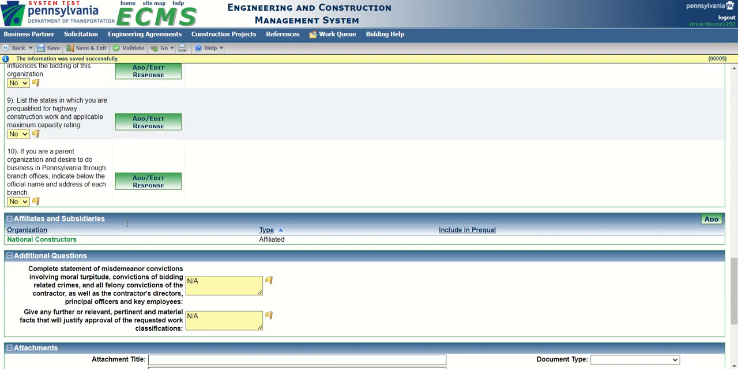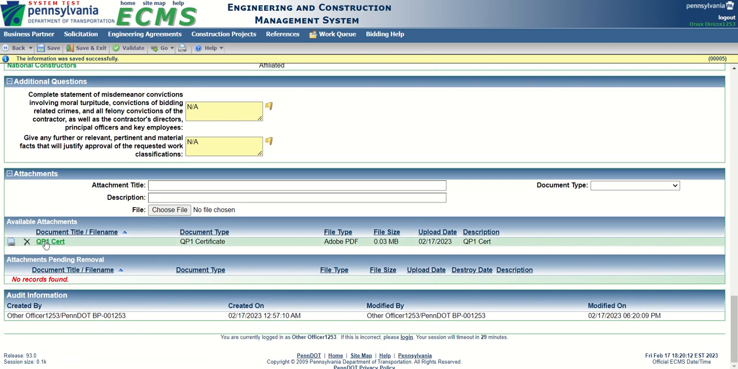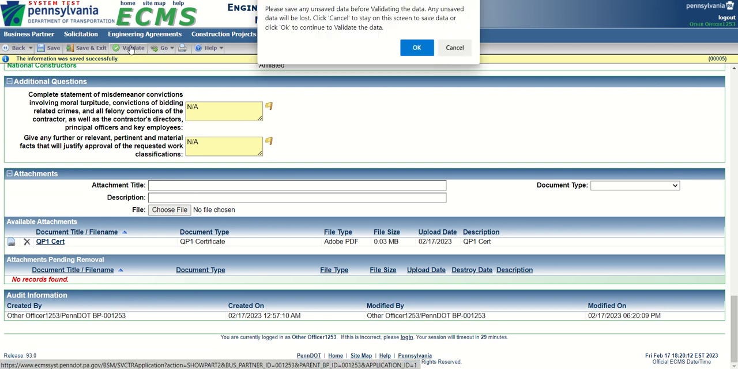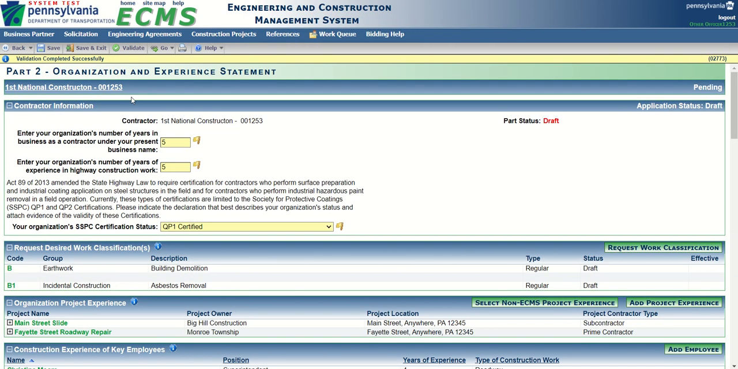If you slide down to the attachments, you will see that your attachment is now under the Available Attachments section. So we'll click Validate one more time to make sure we have all the information that we need. We received a message saying validation completed successfully. If there are no more documents to attach, select Save at the top of your screen. You'll get a message saying the information was saved successfully, and you can exit Part 2 of the application.